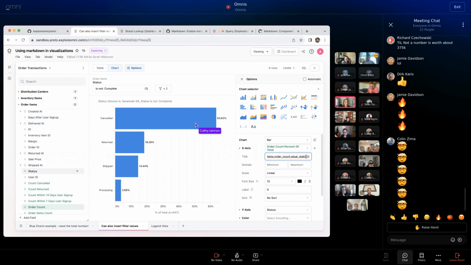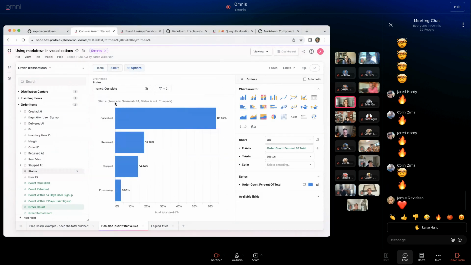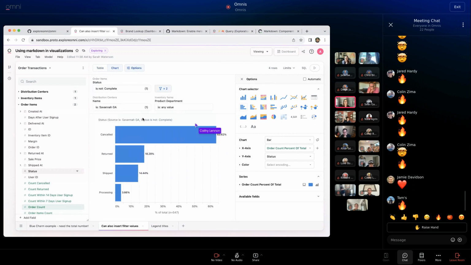So it takes the same Mustache format, which you can just copy and paste from the table. So pretty nifty. This is cool where Sarah dropped in some filters. As you can see here, these are taking the filter values and dropping them right into the viz.